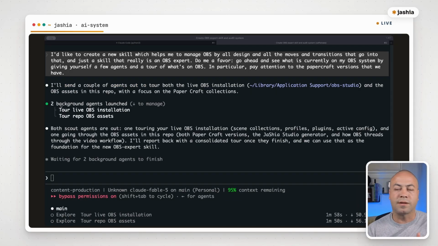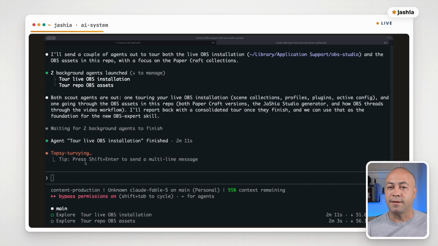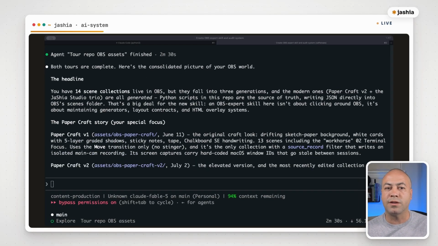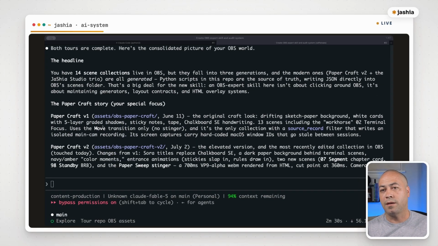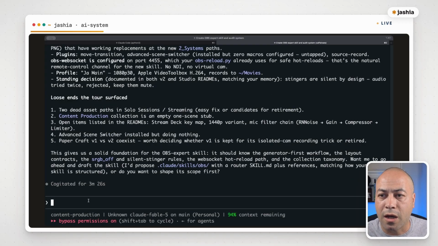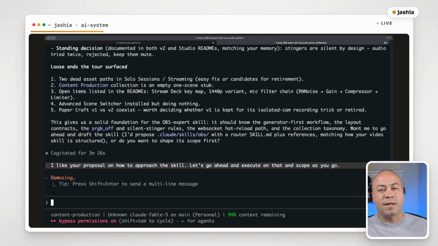So we see after a little bit, we have the background agents have been sent out. It sent out something to tour what's on OBS now, and to also take a look at what assets we have currently. And it's gonna let that background agent finish. Cool, okay, both agents have finished and it's now streaming back out to me your proposal on how to approach the skill. Let's go ahead and execute on that and scope as you go. Doesn't need to be perfect, it needs to get the gist of what you need, especially with Fable.